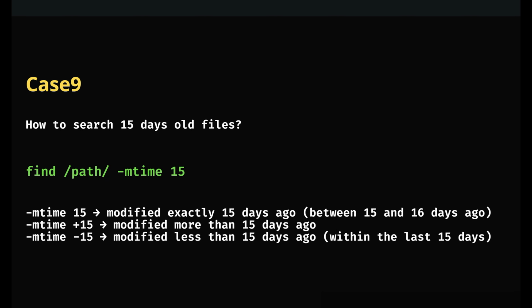Case number 9, how to search 15 days old files. Very useful case. For example, if you want to clean up the old files on your system or in a given location, so this may be useful in your case.